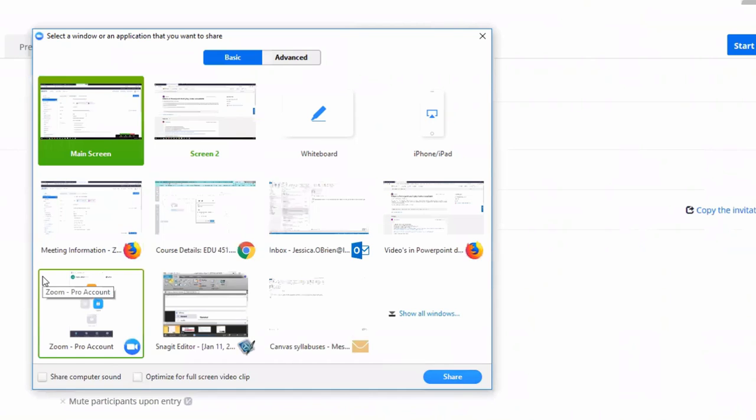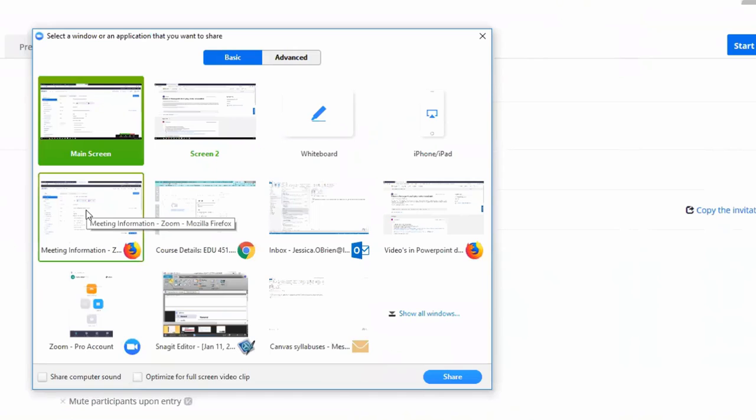Let's say that I only wanted to show one window and I didn't want you to be able to see anything else. So let's say I'm sitting here broadcasting to you and I would get an email right now. My email would pop up at the bottom of the screen, the notification, and you would be able to see that because I'm sharing my main screen. If I clicked something like meeting information here on this Firefox option, you would only be able to see that Firefox window. You wouldn't see any notifications that pop up on my screen.